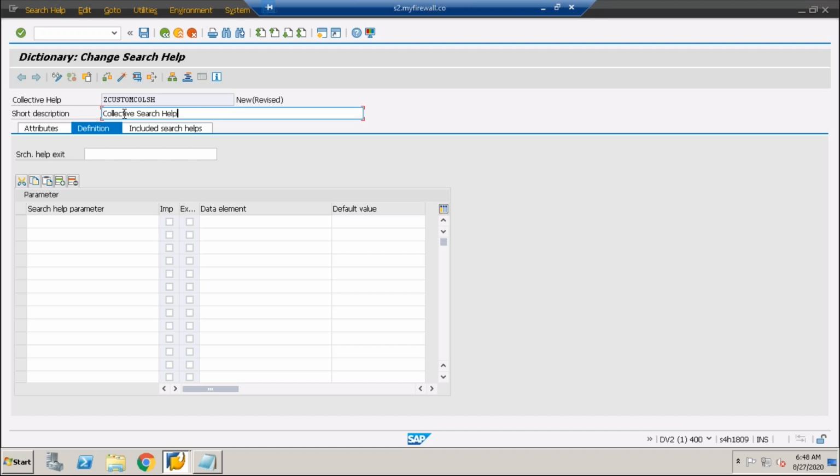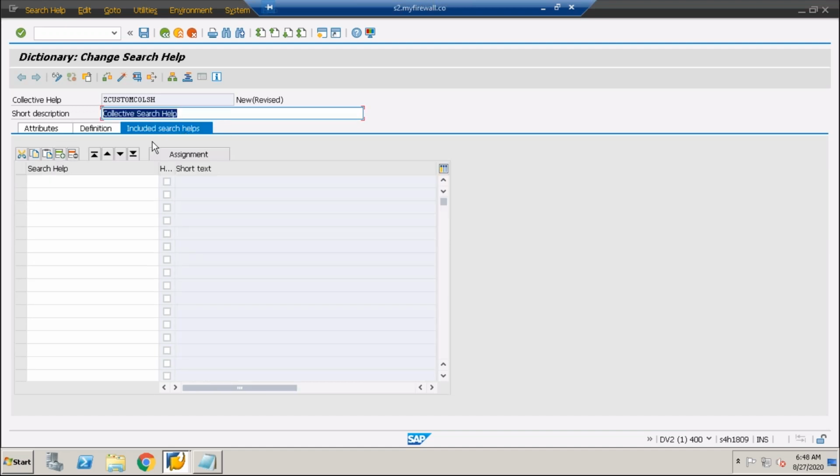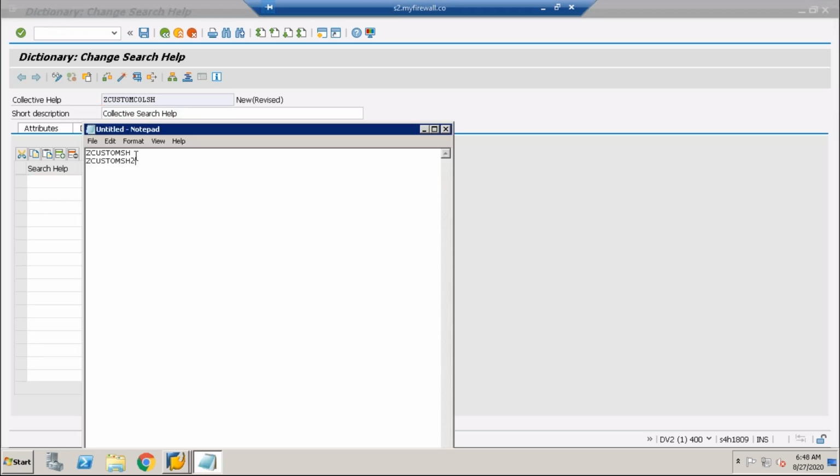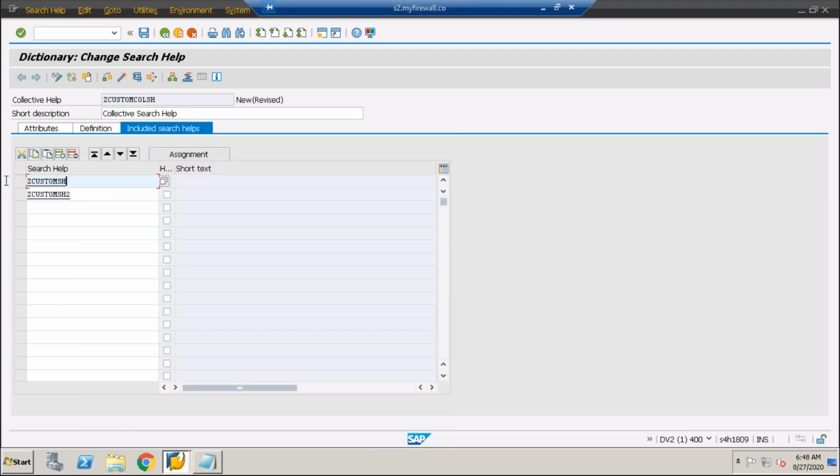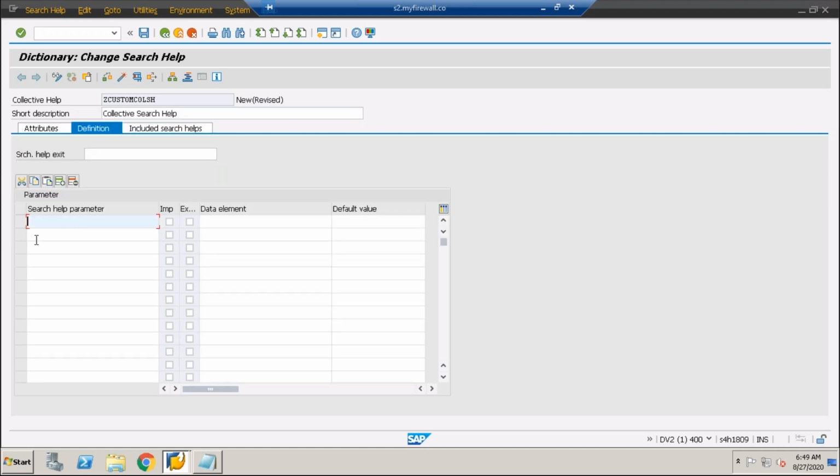Here go to the included search help. Now we have two search helps which we have created already. Copy this one and paste it over here. So both the elementary search helps which I have created already, I will use over here. Now, using these two elementary search helps, I will populate the data for whatever fields I assign over here.